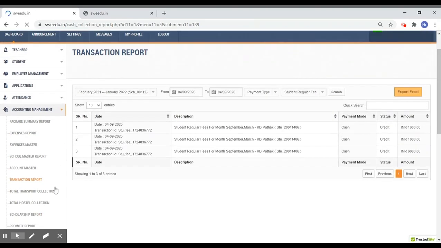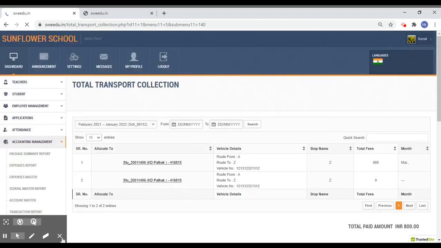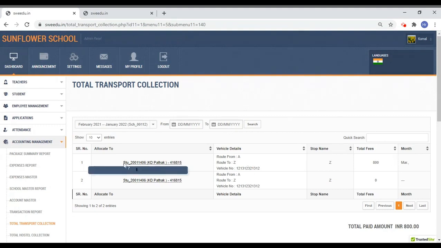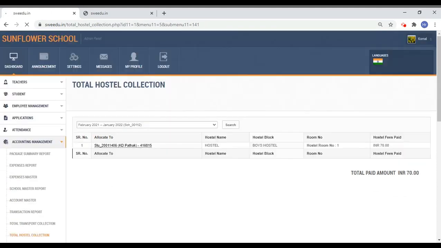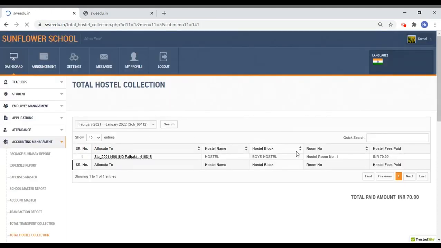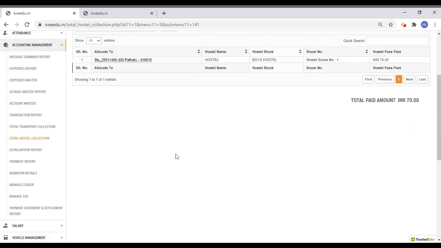In total transport collection, the fees collected for transport can be viewed of a particular student. In total hostel collection, the fees collected for hostel can be viewed of a particular student.